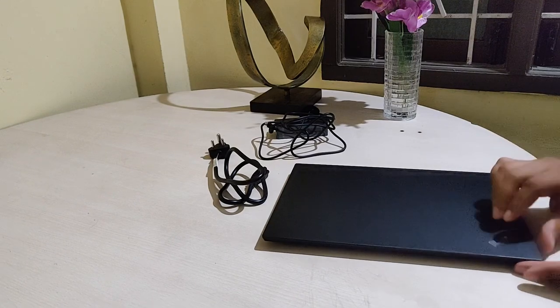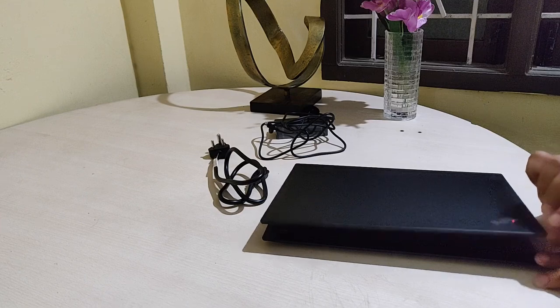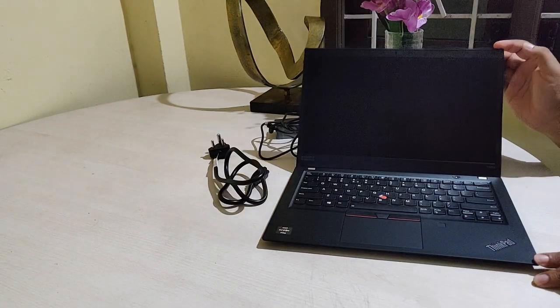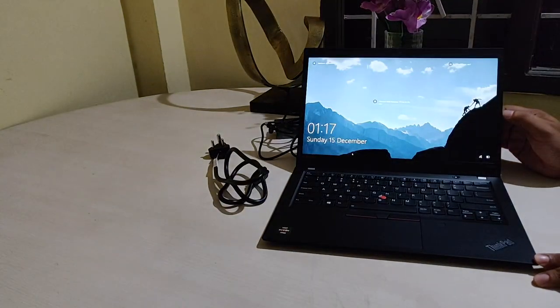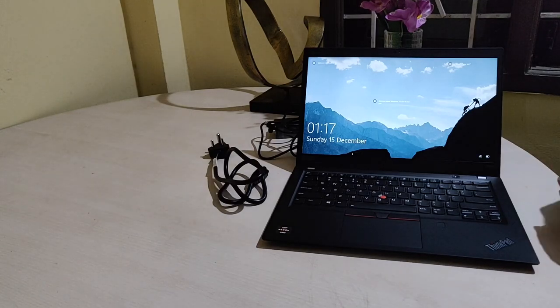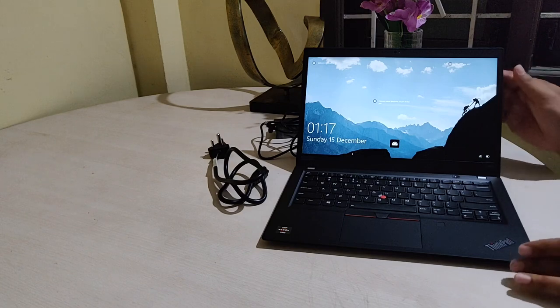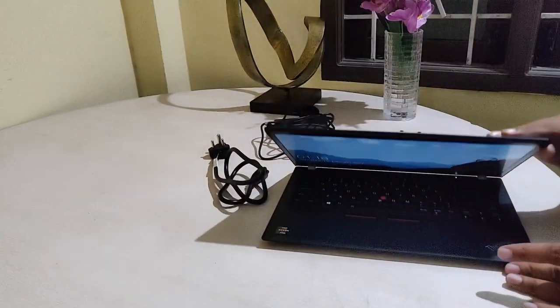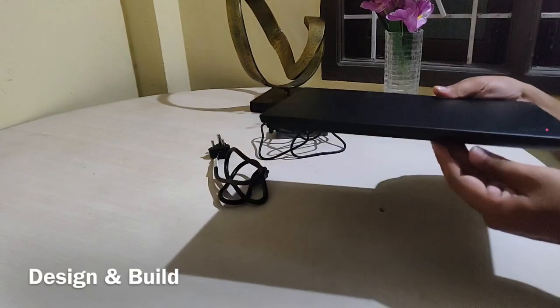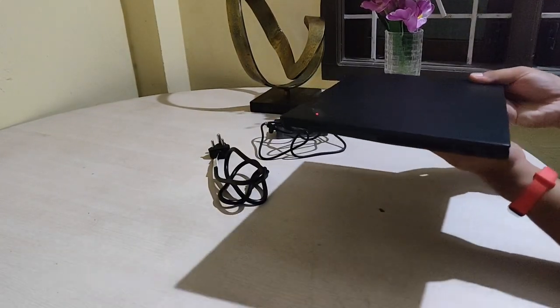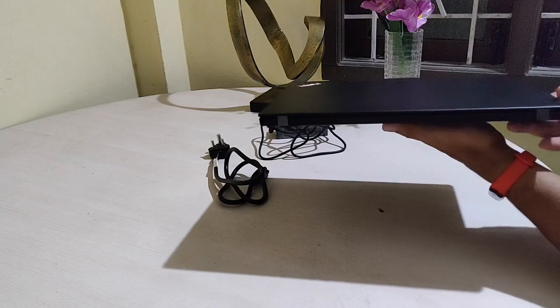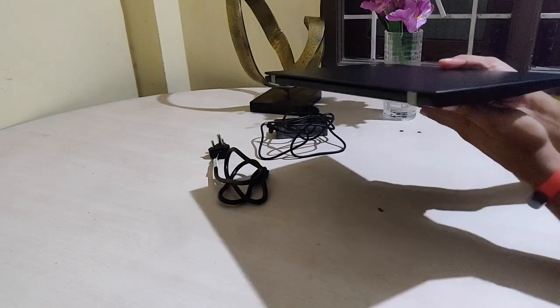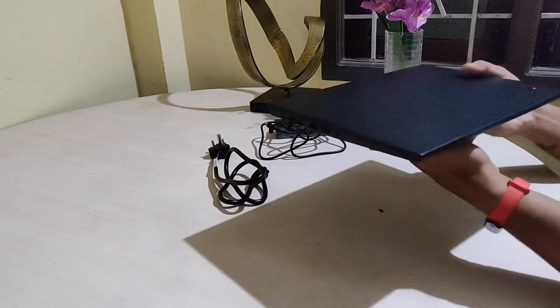T495 means: 4 for 14 inch, T for T series, 9 is the 9th generation of this model, 5 is the AMD based, and S is the slim model. So this is the T495S. You can see the laptop. It's a very slim design, and slim all around. It's very nicely built.